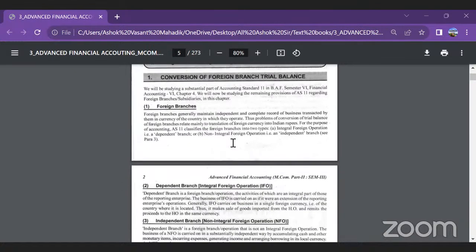The main thing we'll learn is how to convert a foreign branch trial balance into reporting currency. Reporting currency means the currency of the country in which the HO, or head office, is situated. One company may have many branches in many other countries, but the HO is always one. So all the branches' trial balances will be sent to the head office, and the head office will convert those trial balances into Indian currency.